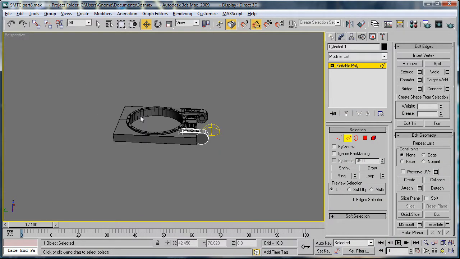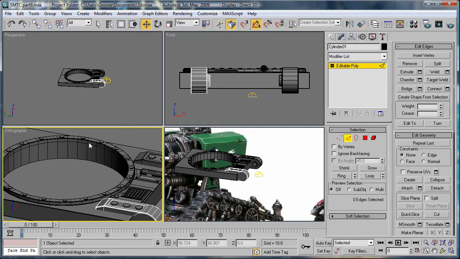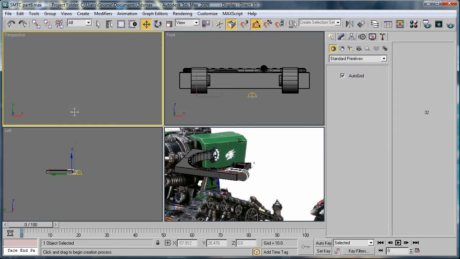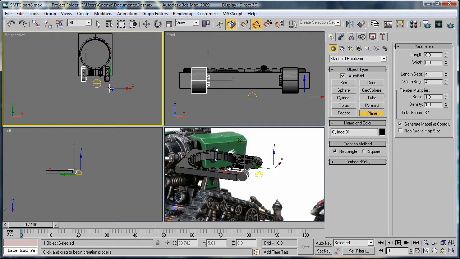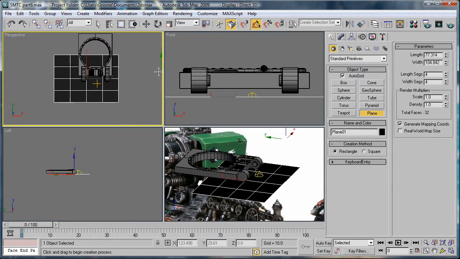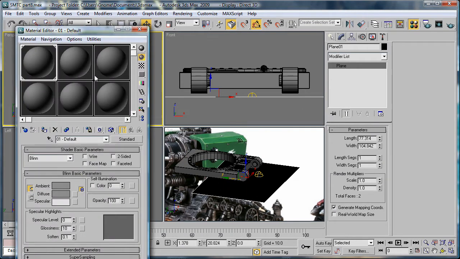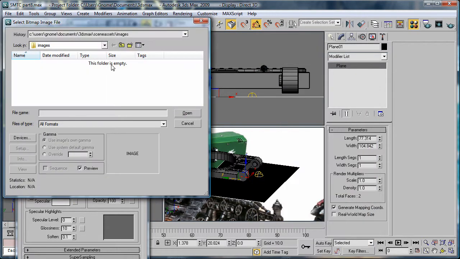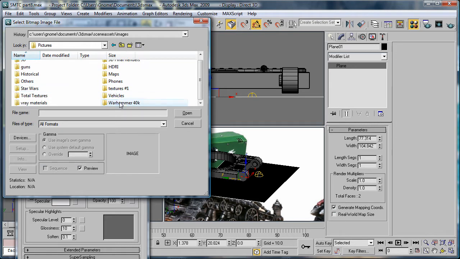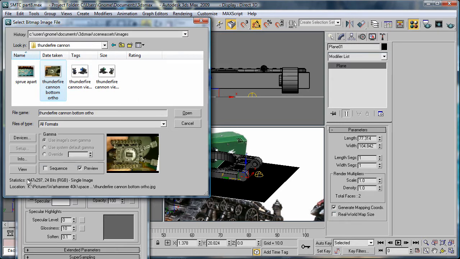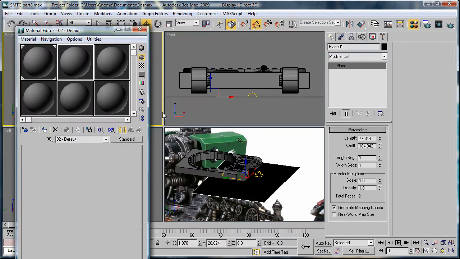What you're going to want to do is go into Max, go into the top viewport, and create a plane. Bring the length segments to 1 and width segments to 1, go to materials, then diffuse, click this button, go to bitmap, then navigate to where you store your images, and open up the image. Make sure to remember these dimensions, 447 by 297.